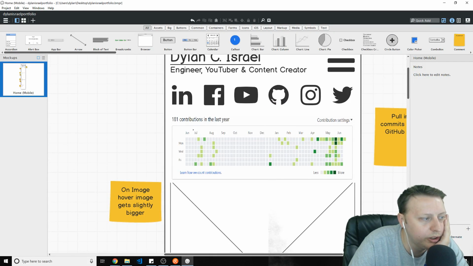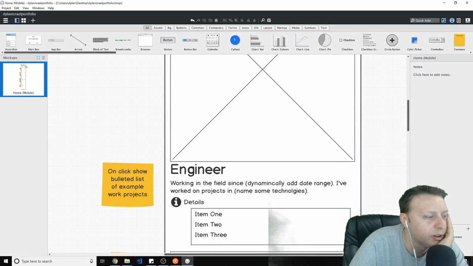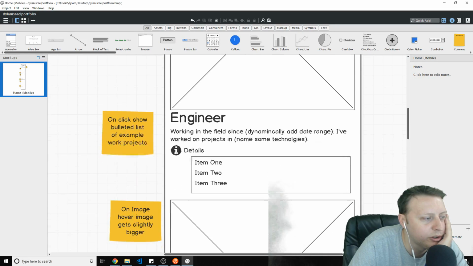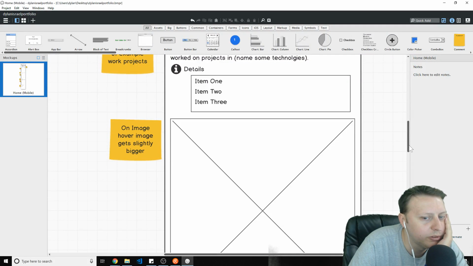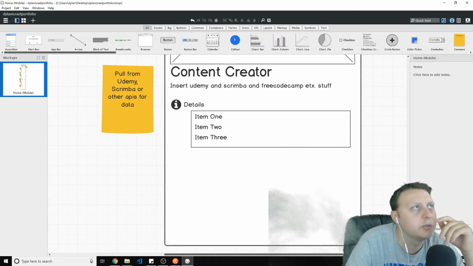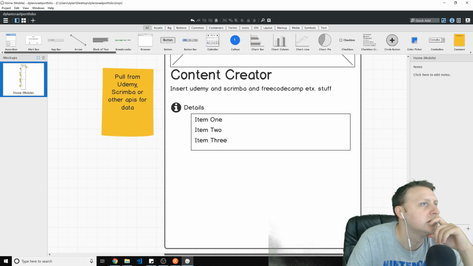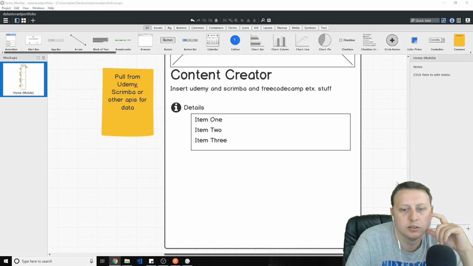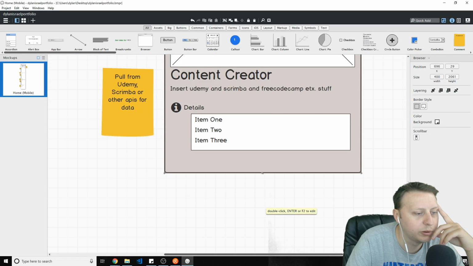Then we're going to pull in the GitHub API thing here. Then we're going to have an image. We're going to talk about engineer, what projects I've worked on. This is going to be a click down. Same thing for YouTube and same thing for content creator. That's going to be the home page in a mobile sense. I don't know what to put in the footer quite yet. So I think that's fine for now, and we'll worry about the footer later.